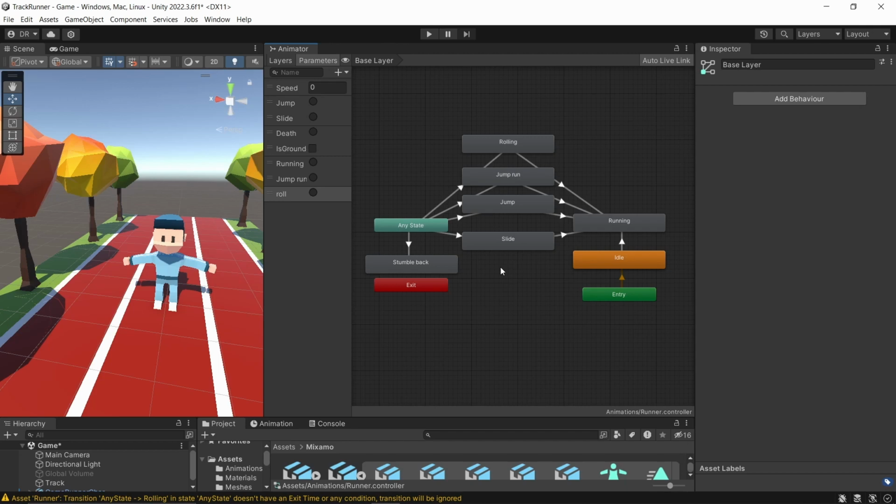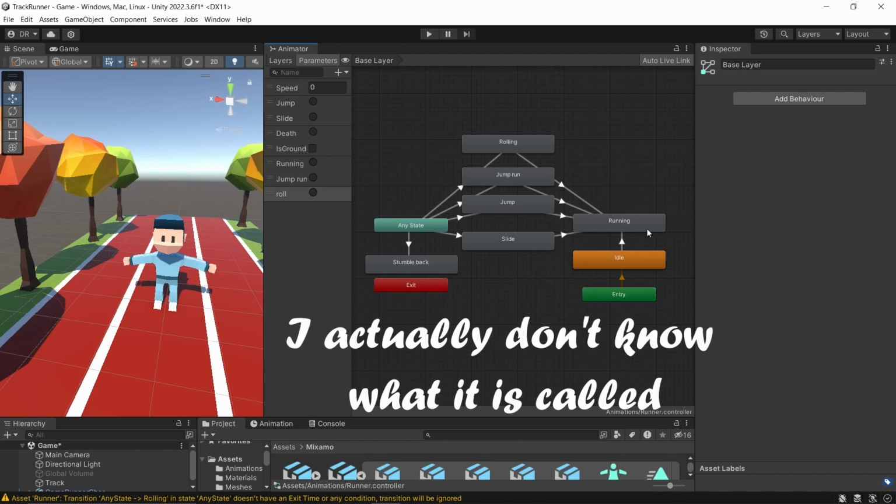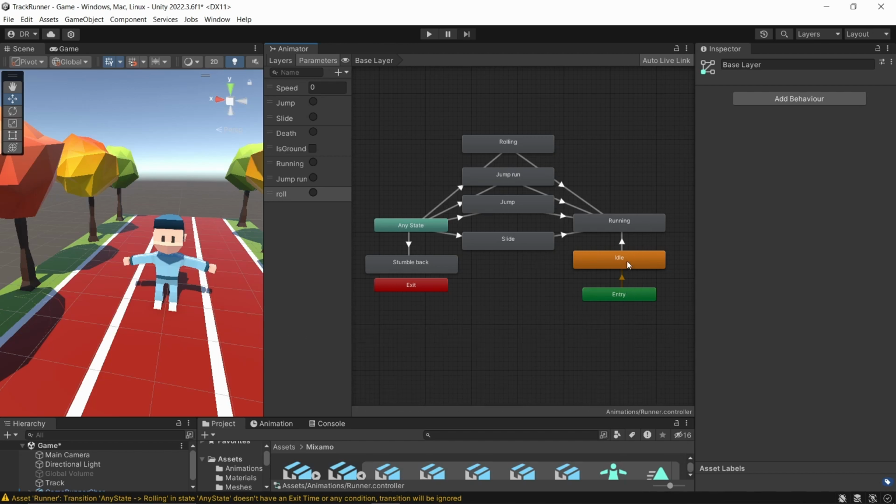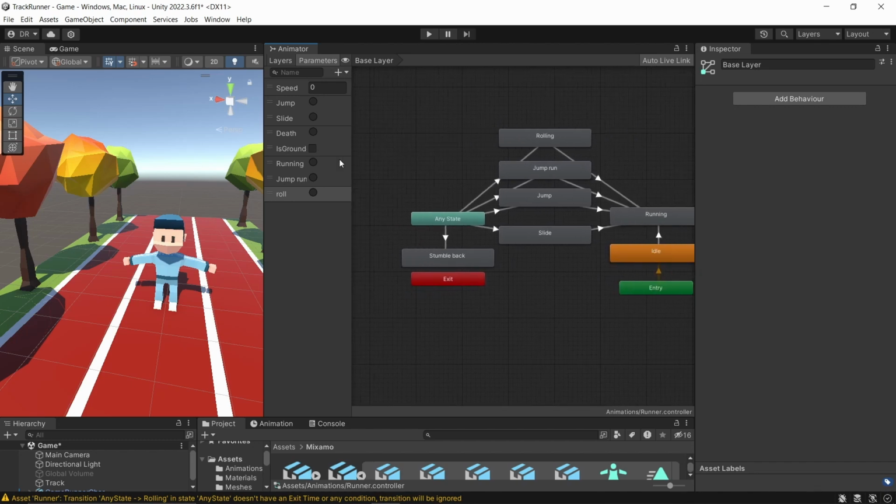Okay, so now I have created this animation transition state. Let me show what it's doing. So it goes from idle to running, and then it can go from any state to any animations. Well, it's actually pretty boring. Let me just show you it in action.